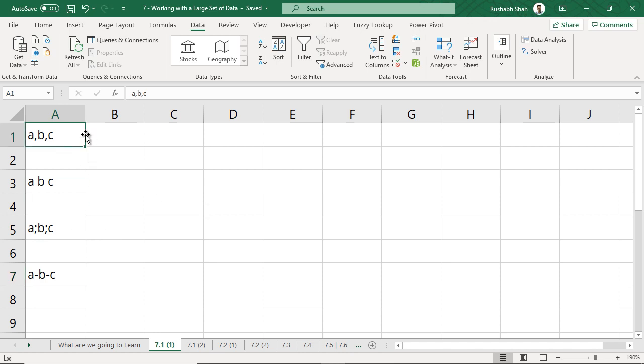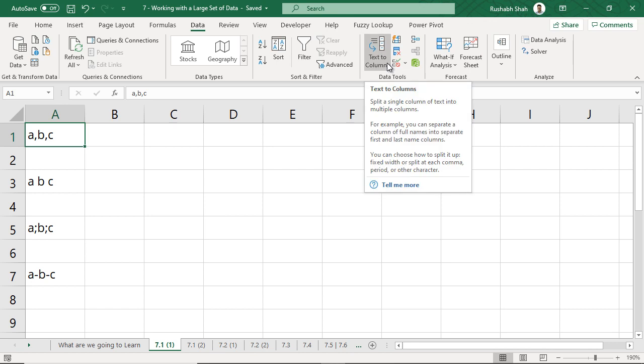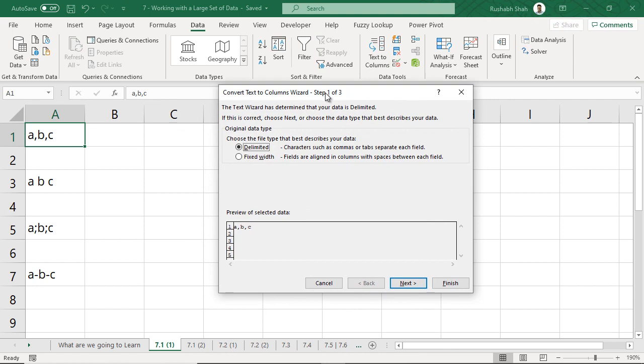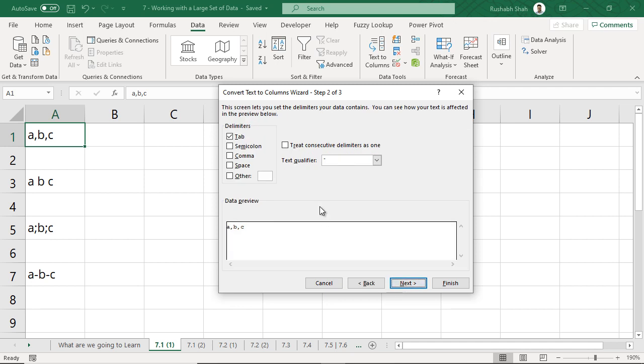So I'm going to click on my first cell. Under the data tab, there is an option called text to columns. It typically means what it says, text to columns. So split your text into multiple columns. I'll click on that. Here it is very important that you choose the option delimited. Then you press next. Now you have to tell Excel that my data is separated by what? So is it separated by tab? No, it is separated by a comma. When you do that, you see a preview down here.